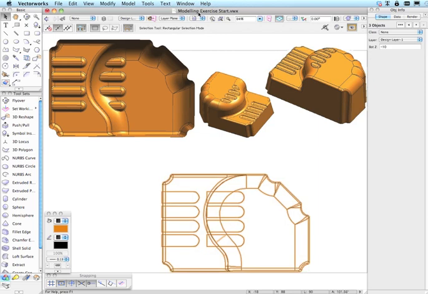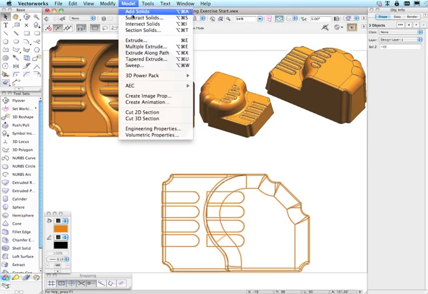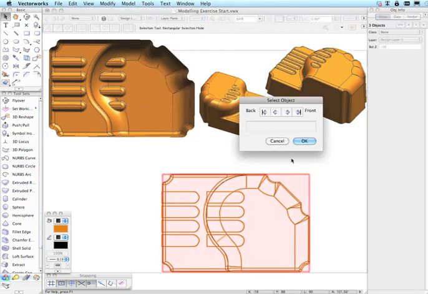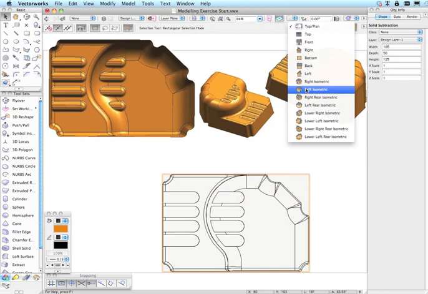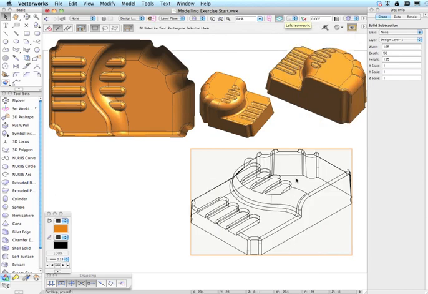Select all three, subtract solids. I want to subtract from the big one, click OK, and we've now got those recesses. So now we need to fillet these shapes around here.